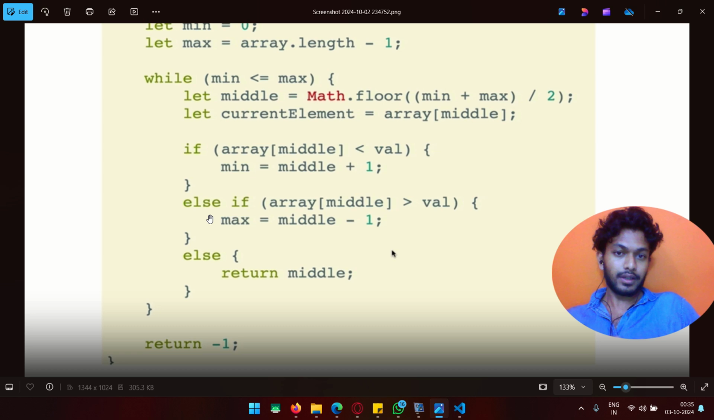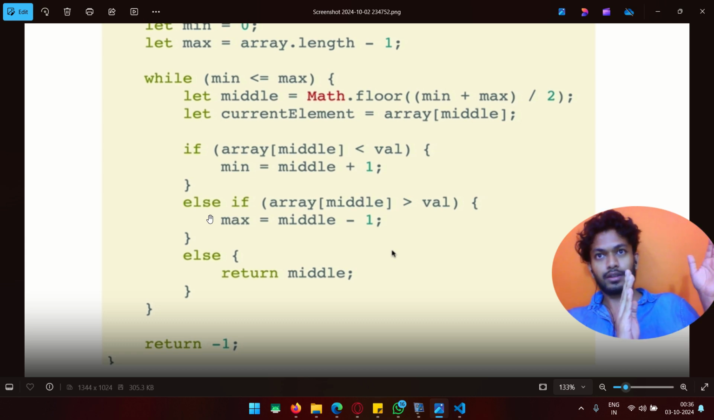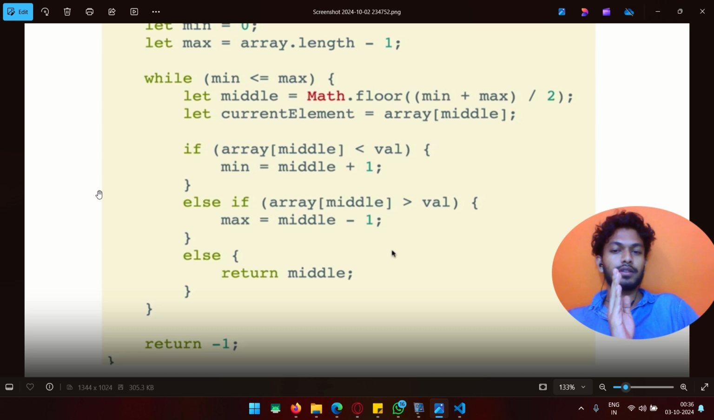And else if the middle element is greater than the given value to find, in that case, if the value to be found is smaller than the middle value, what we do here, for example, if the maximum was at the very end of the array, it will just reduce one step further. It has many purposes to subtract.